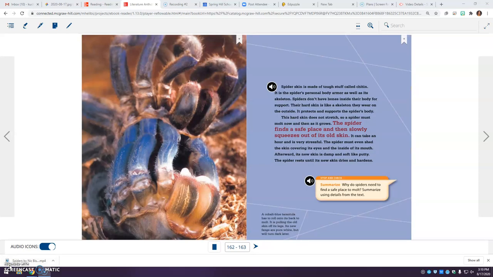Spider skin is made of tough stuff called chitin. It is the spider's personal body armor, as well as its skeleton. Spiders don't have bones inside their body for support. Their hard skin is like a skeleton that they wear on the outside. It protects and supports the spider's body.